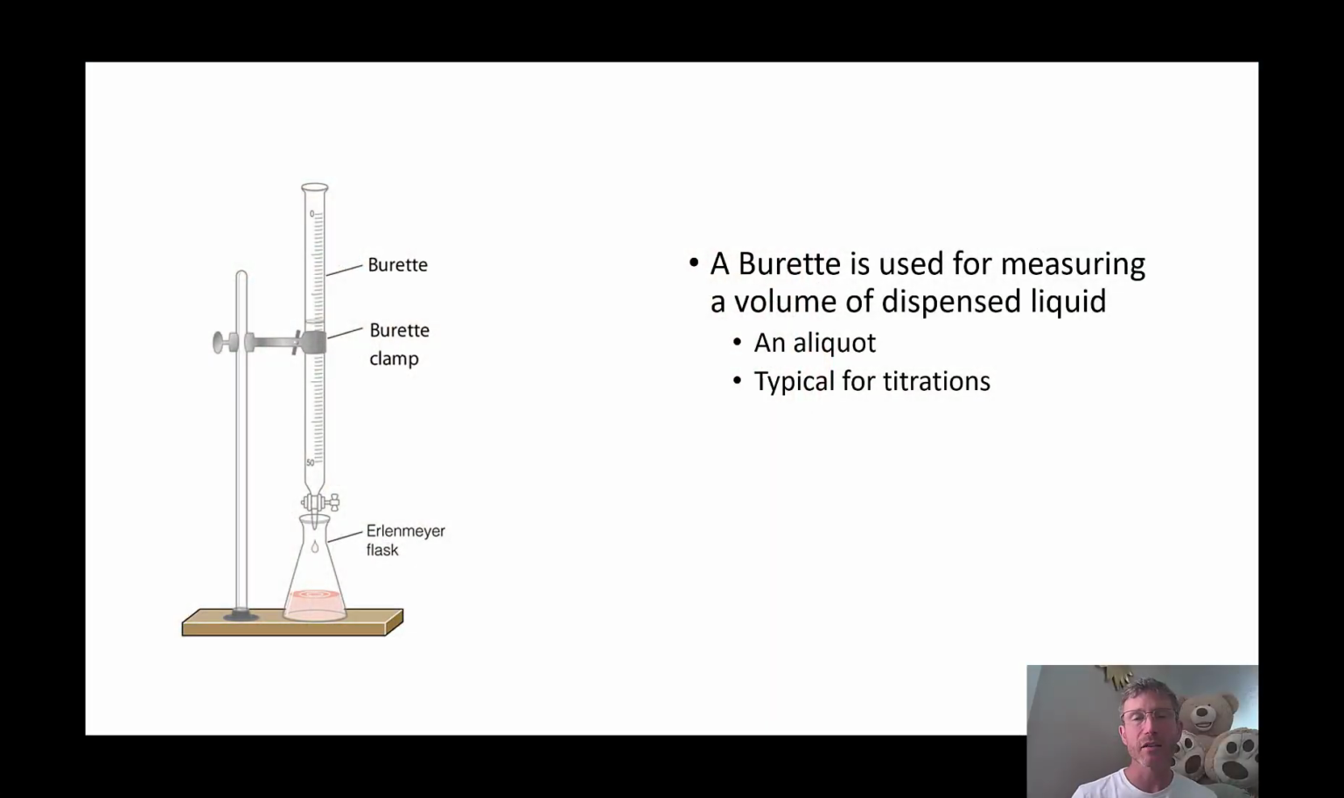So what is a burette? Well, a burette is used for measuring a volume of dispensed liquid. The burette, by the way, is shown on the left-hand side of the slide, and the burette is currently demonstrated to show some liquid being dispensed into an Erlenmeyer flask. So we consider that liquid that's dispensed to be an aliquot. This is useful for titrations. You'll come to do a lot of titrations in future classes in your RIT chemistry career. But we're going to be thinking about how we calibrate this burette.